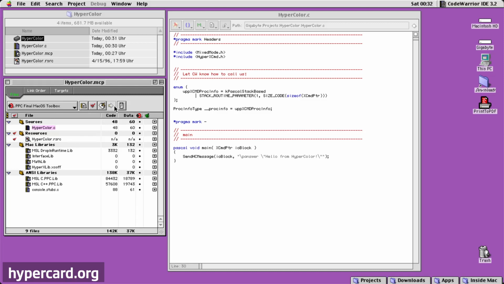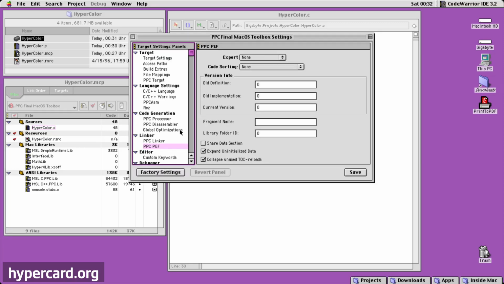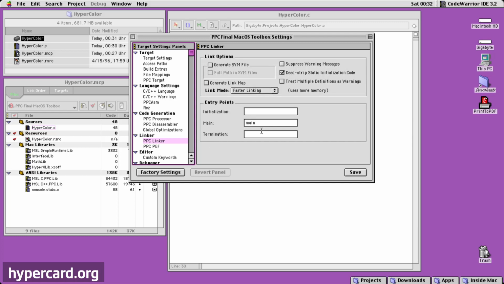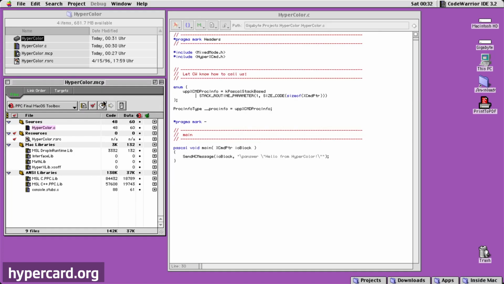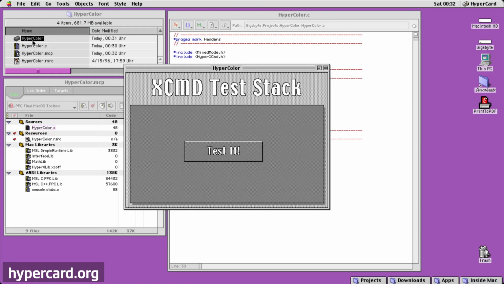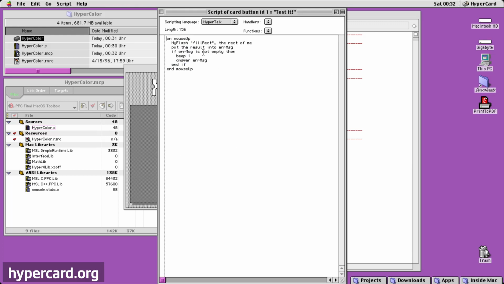So we got what we wanted. So just to be safe, I'll check. Yeah, we have it set to merge to files, so we should be good. Not that we accidentally replace if we create an icon or something. Okay, so now let us actually use this. So you see I've already prepared it, XCMD test stack, it has a button. And here what I will do is we will just call HyperColor.